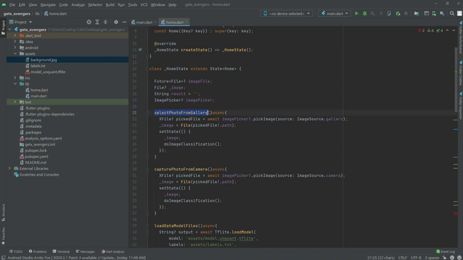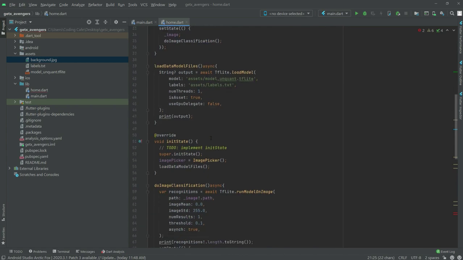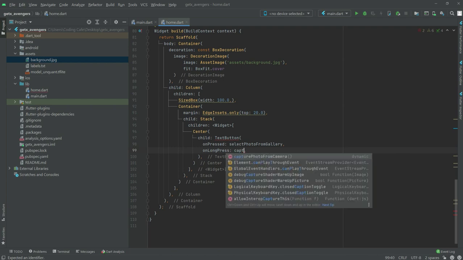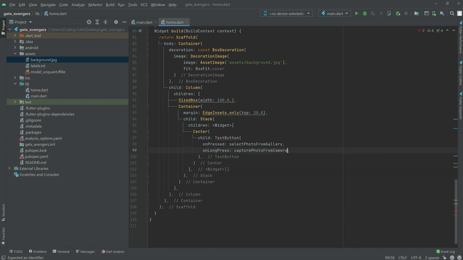And come back and in here paste it. As you guys can see. Now right after this onLongPress we will go back, or just right in here capture, there we go, capture photo from camera. Now right after this there will be a child, now in here there will be a Container.